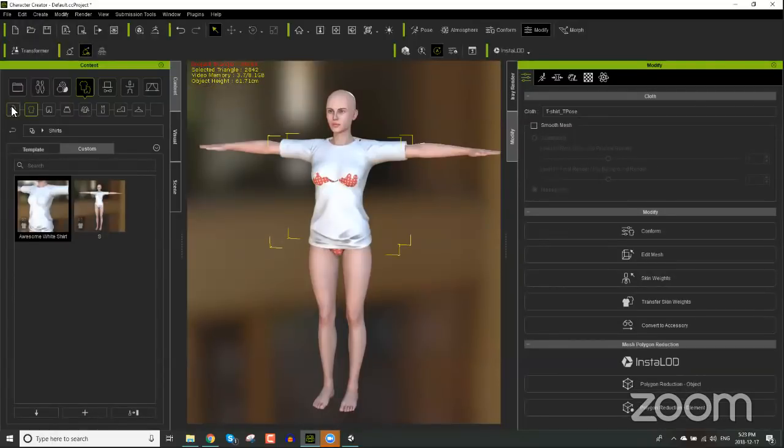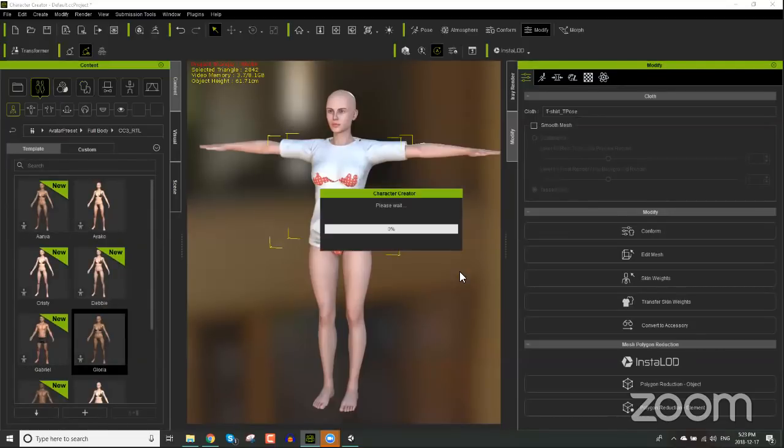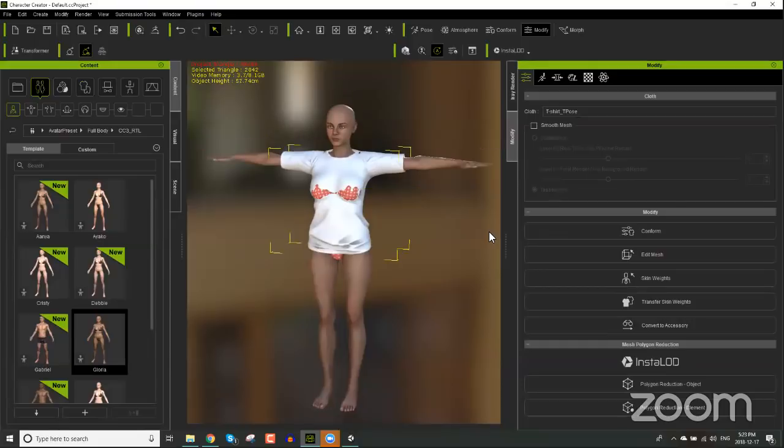Okay. I was going to try and use a better character. Oh, goodness gracious. Let's bring Gloria in there. Oh, probably want to use the texture or the project template for that.